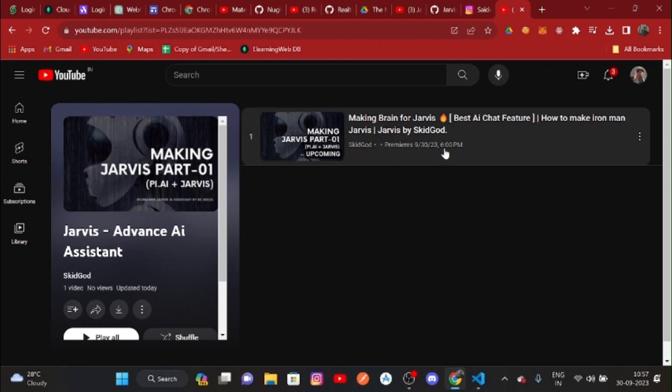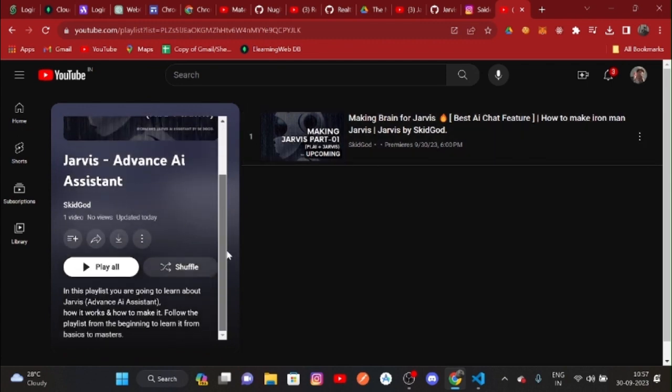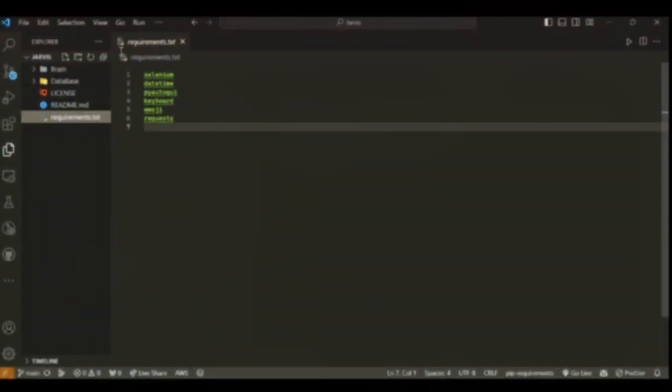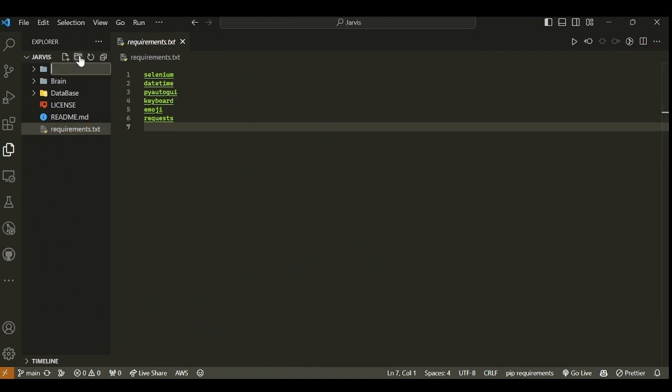So without wasting any more time, let's move towards making the listening model. Let's create a folder first, named body, and inside that we will create a file called listen.py, and one more file in our database called listen.txt.